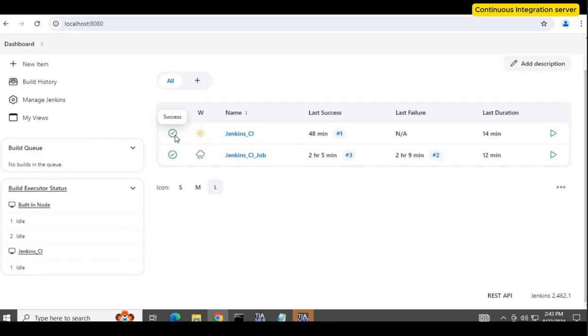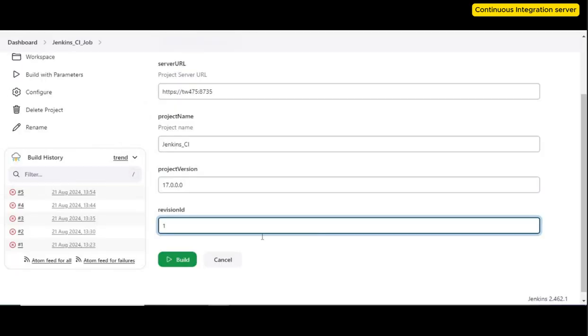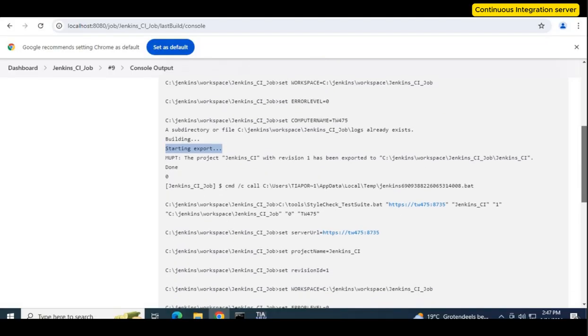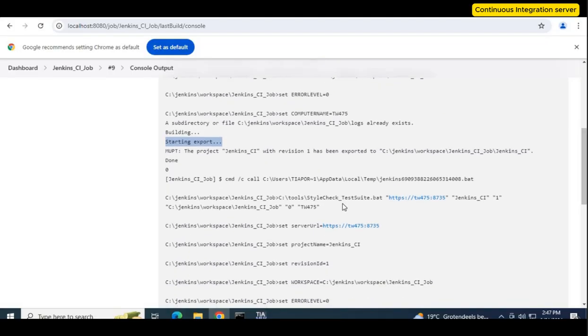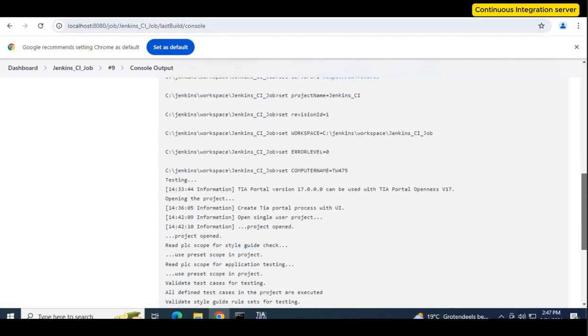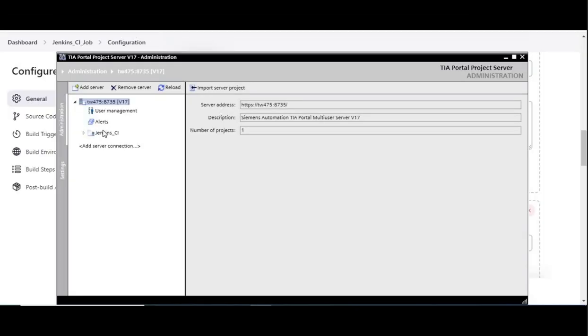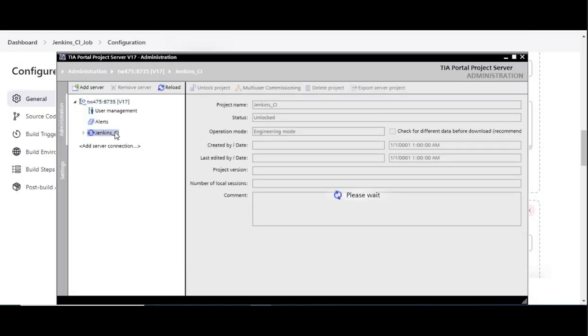Now that we have seen the Jenkins job executed successfully using the build parameter in the Jenkins server, where the Jenkins job was able to export the project and then run TIA Portal to do the test, which shows that the Jenkins server is communicating properly with the automation desktop, I will proceed to the next steps where we want to see how a new revision in the project server, which is the version control system, can trigger the Jenkins job to do an application test for us.